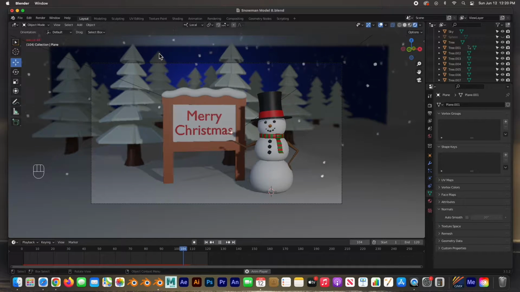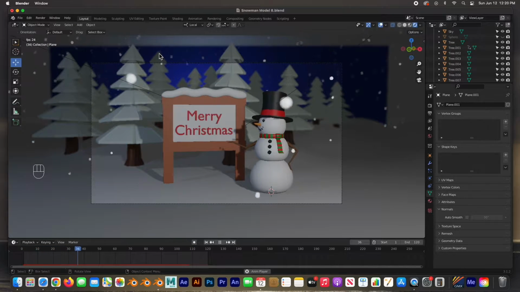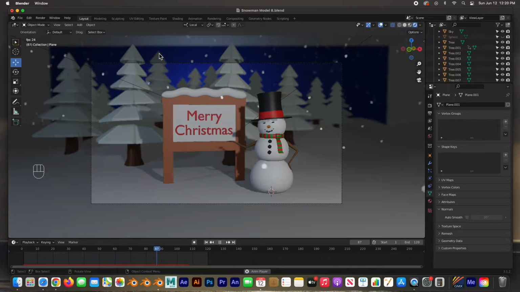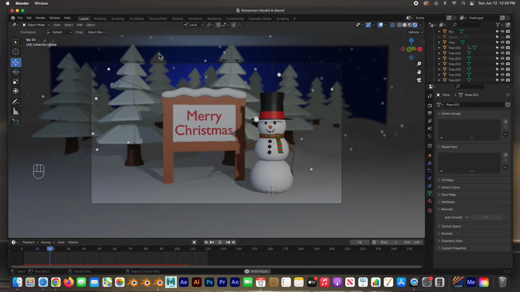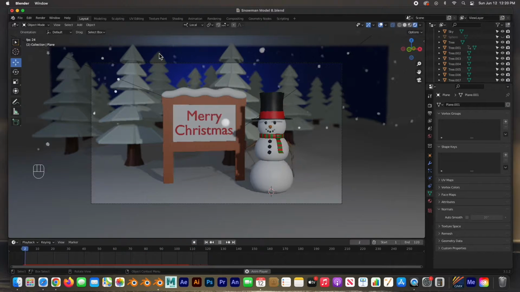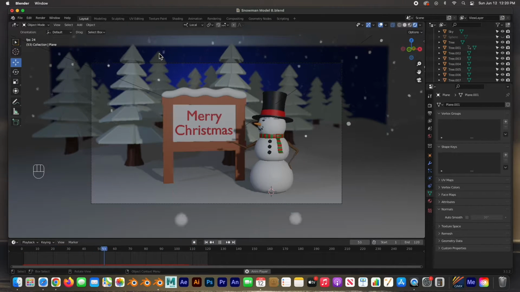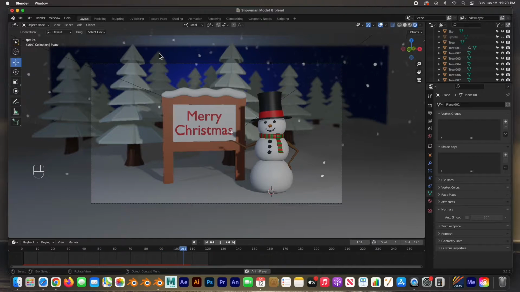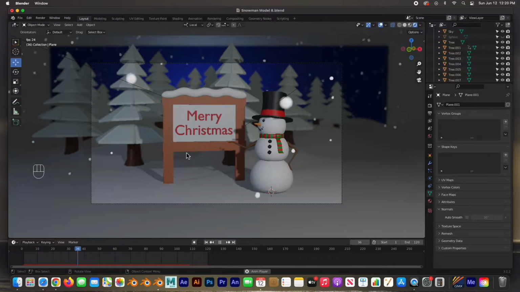The last thing we need to do is to render this, because obviously you want to show this off and you want to send it to somebody. And how do you send it? You're not going to send a Blender file. We just need to render it into a movie file, and then we can share it. So let's go ahead and get that done.